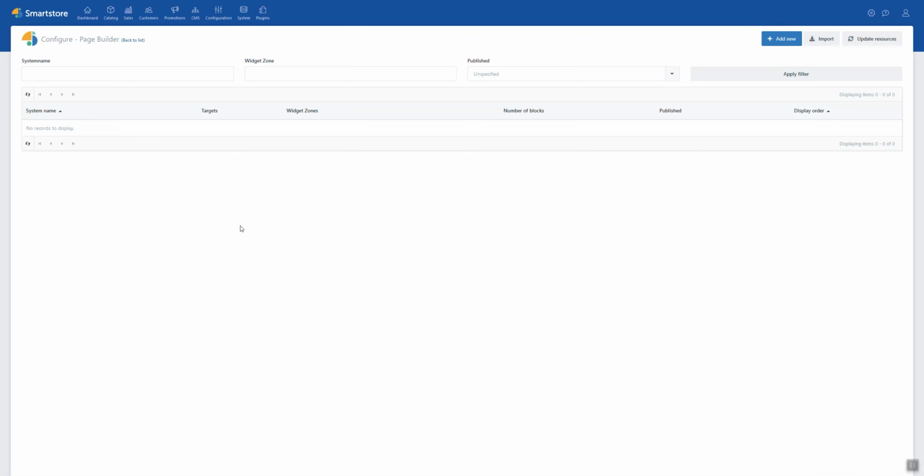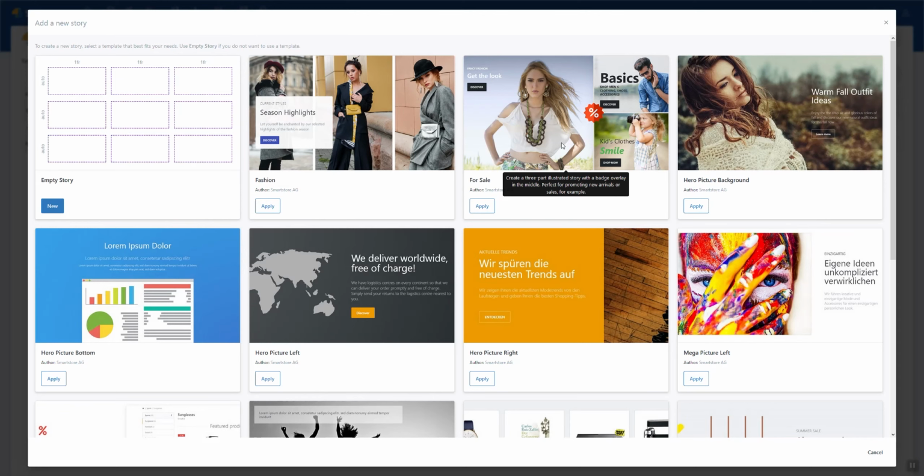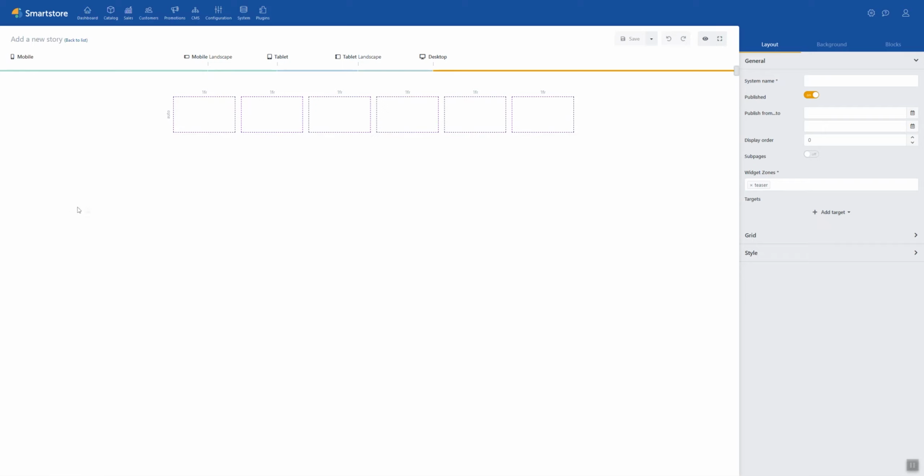In this video, we're going to build a simple story. For this purpose we will use the story for sale, which we already provide as a template for the page builder. To keep things a bit easier, we will not use the percentage sign which is placed in the middle of the story. Since we want to start from scratch, we will choose the template, empty story.